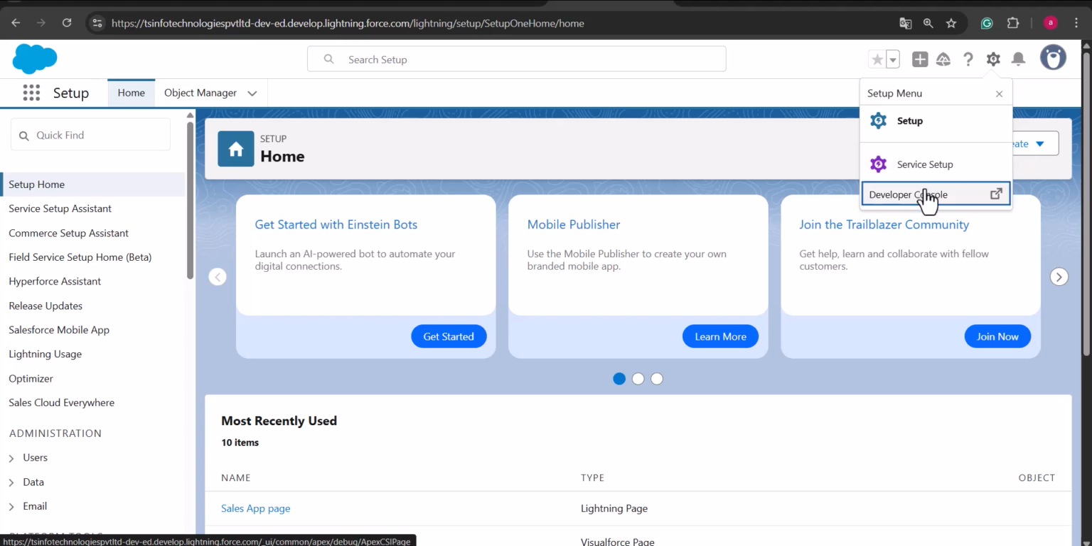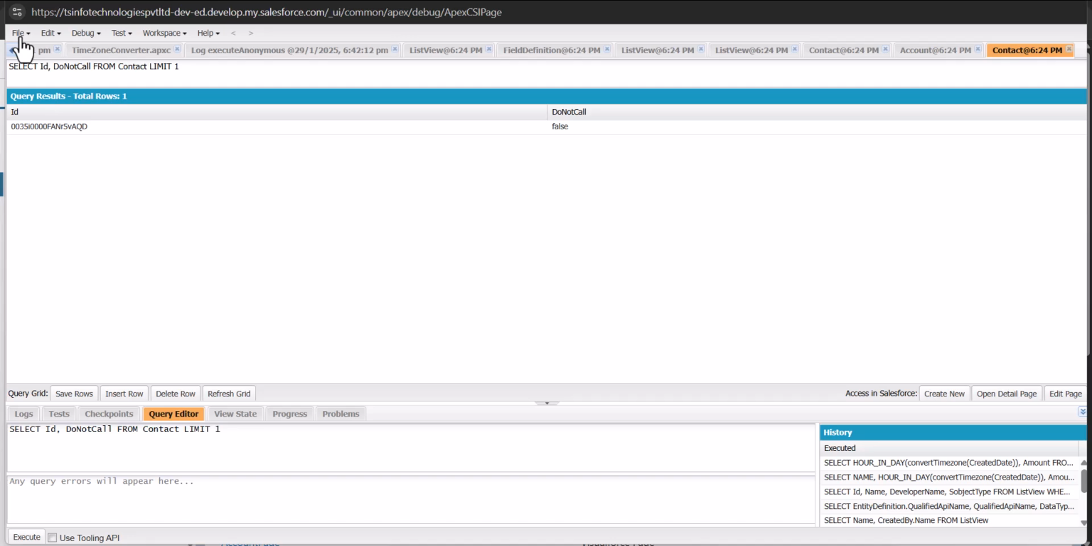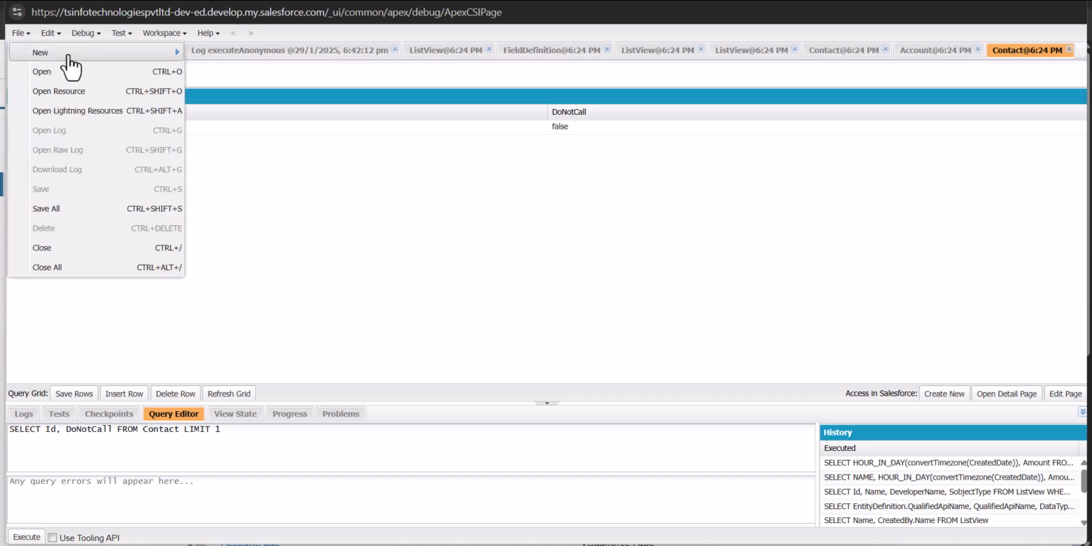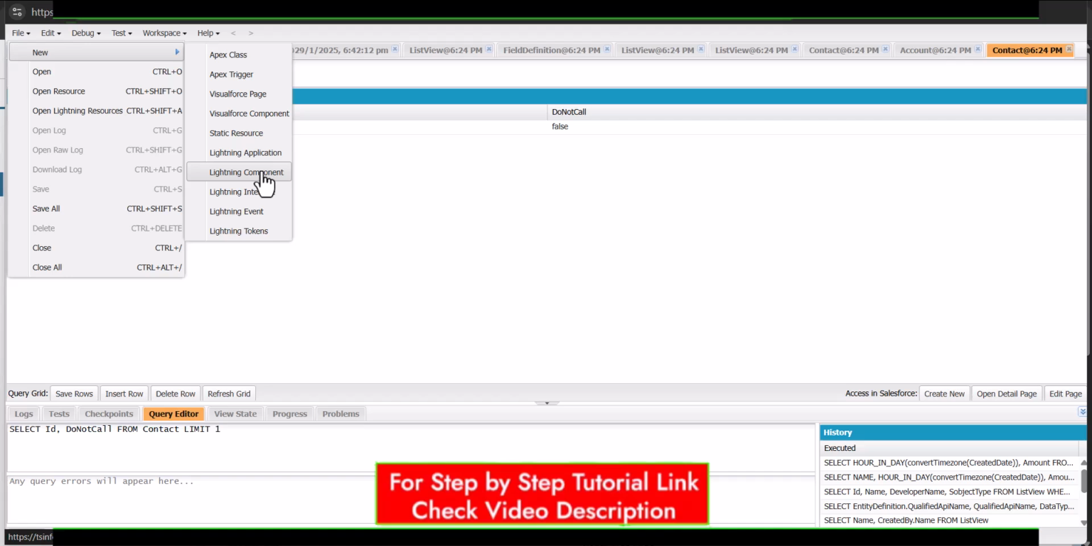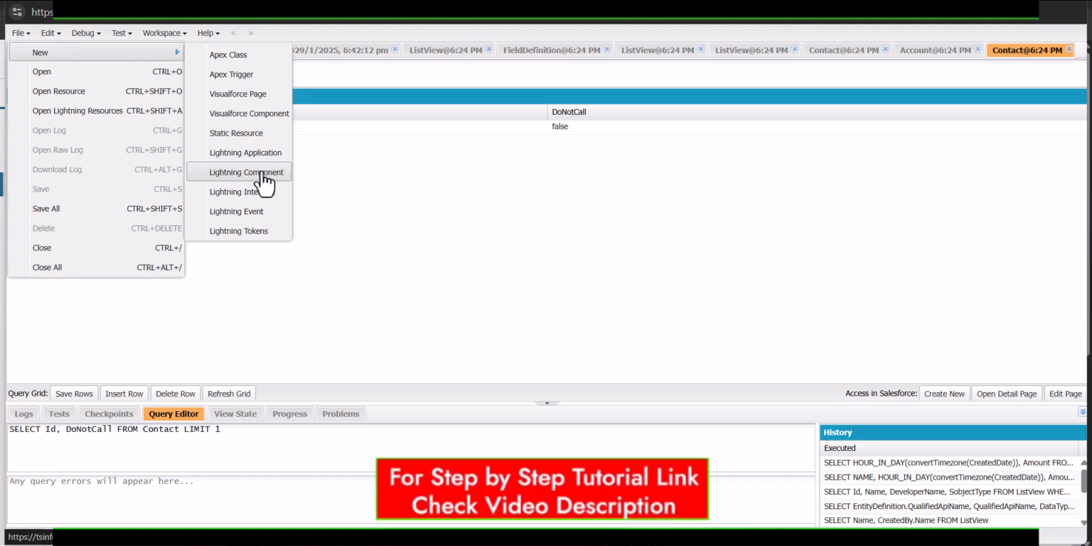Here, I have opened my developer console. In the developer console, I will go to File and click New. Here you won't see the option of Lightning Web Component. All you can see here is Apex class, Apex trigger, Visualforce page, Visualforce component, static resource, and Lightning component. Don't confuse this Lightning component with Lightning Web Components. These Lightning components are built using the Aura framework that is supported by Apex.